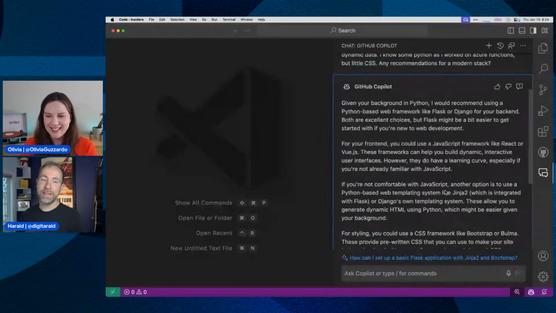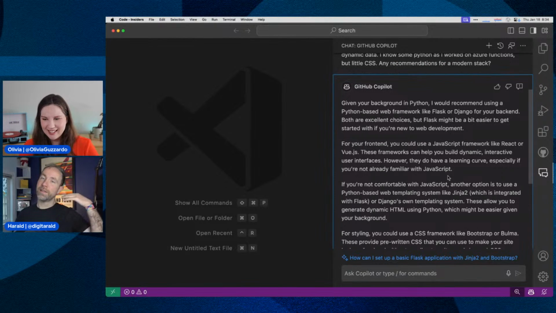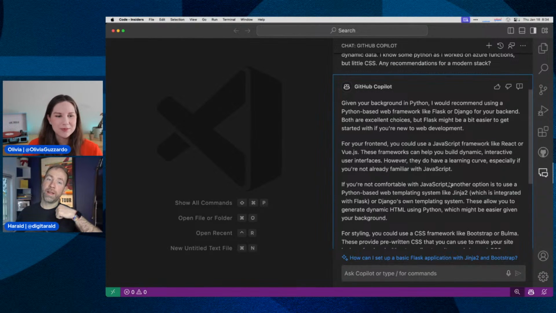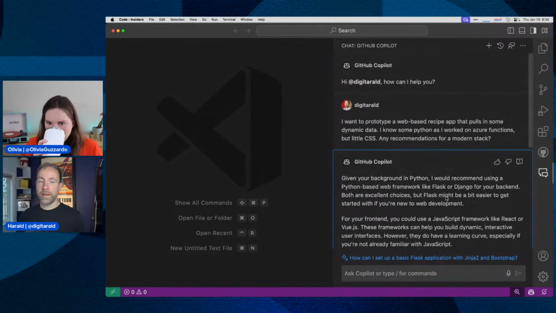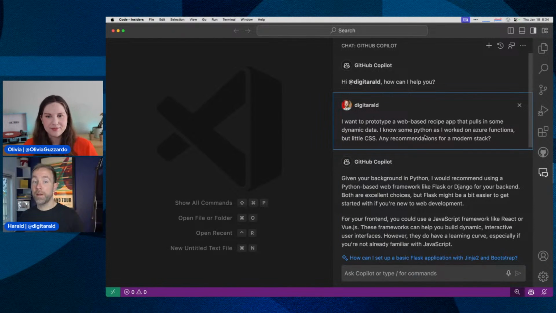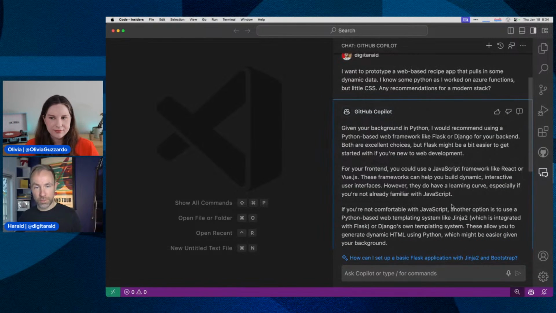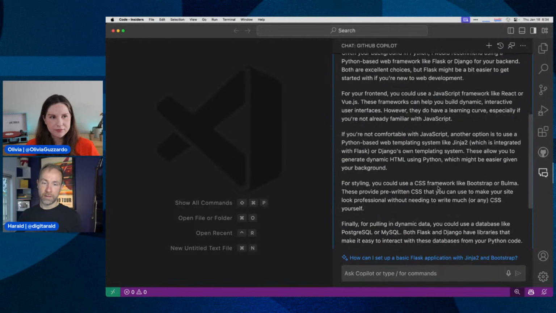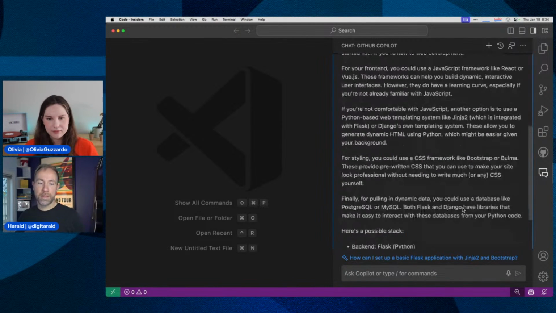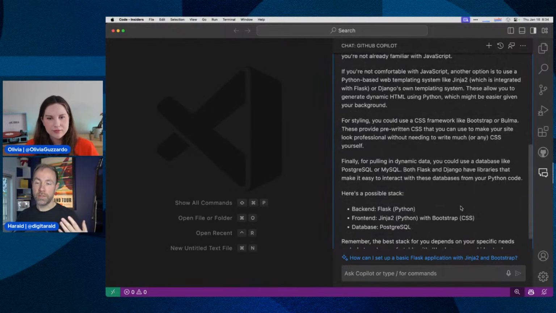Cool. And just to get an idea, oftentimes you want to have this sounding board of, hey, I'm working on a project, what should I use? In this case I asked about a web-based recipe app, and I said I know some Python, and I've worked on Azure Functions, to give some of my expertise, and it can really go in and ask: Flask or Django, Jinja2 for templating, Bootstrap, Bulma, in some cases it also pulls in Tailwind, and it gives you a list.